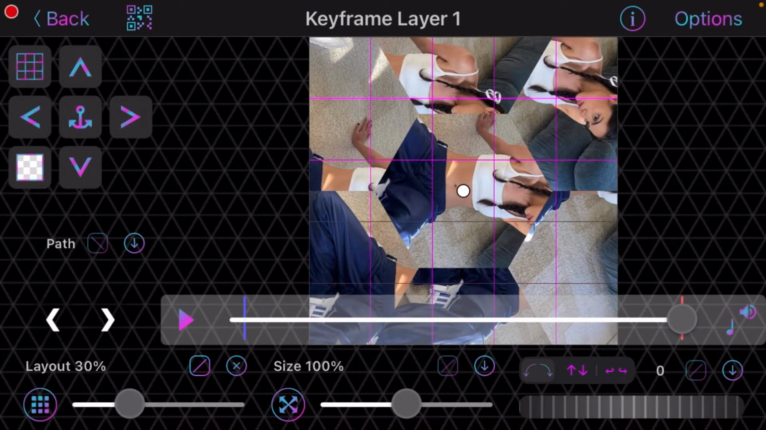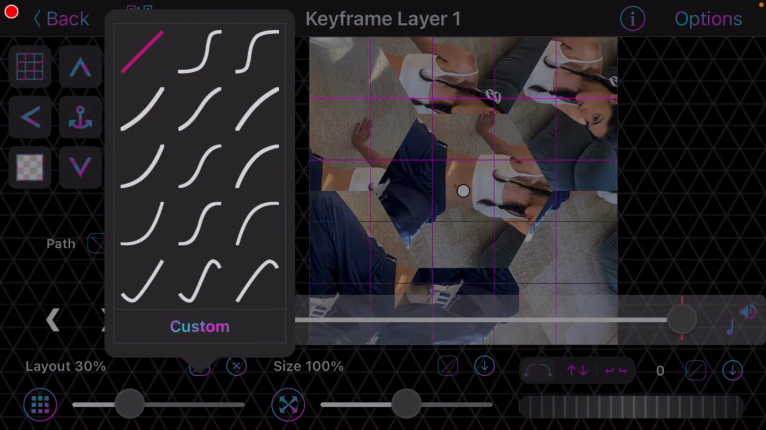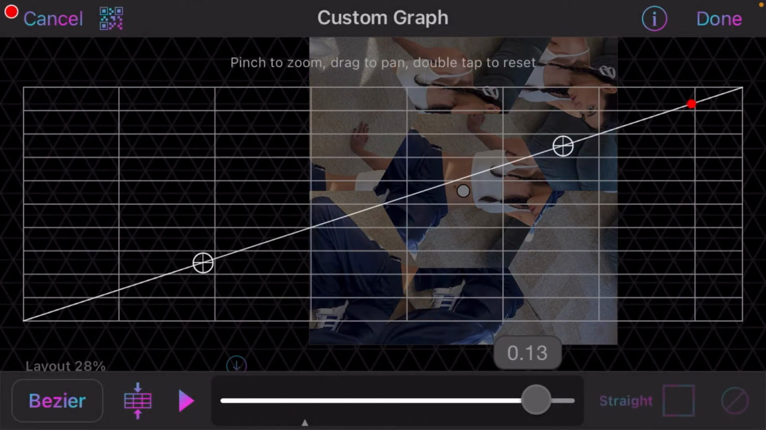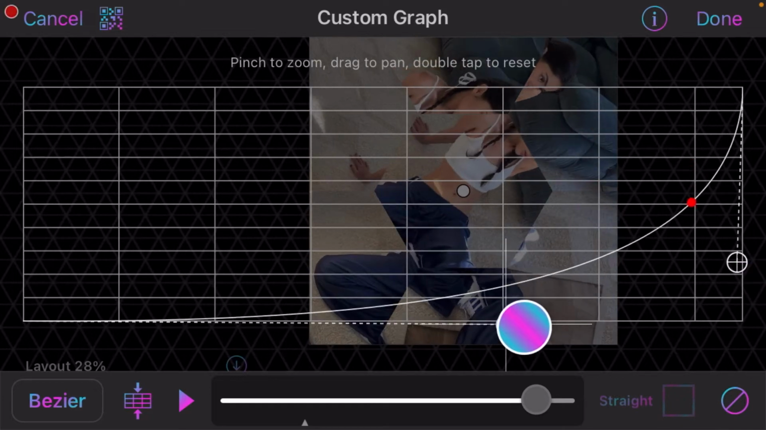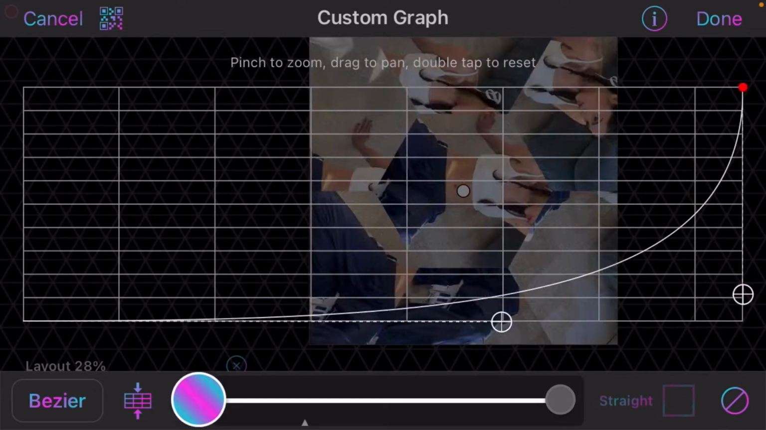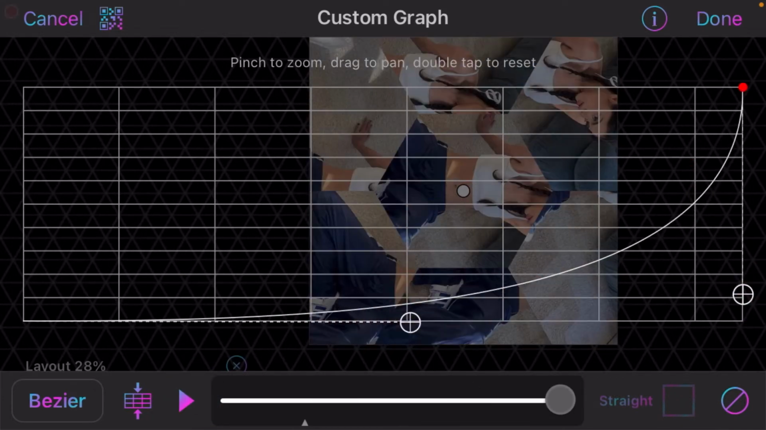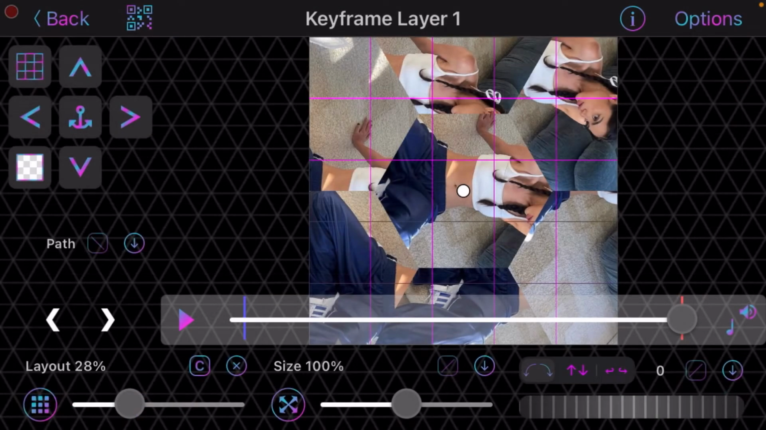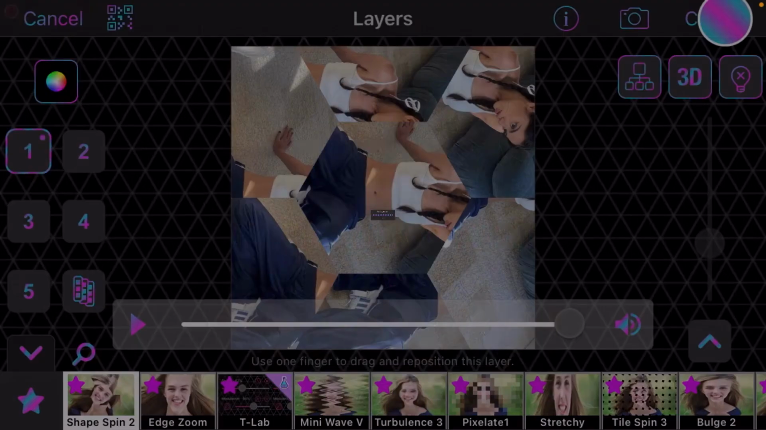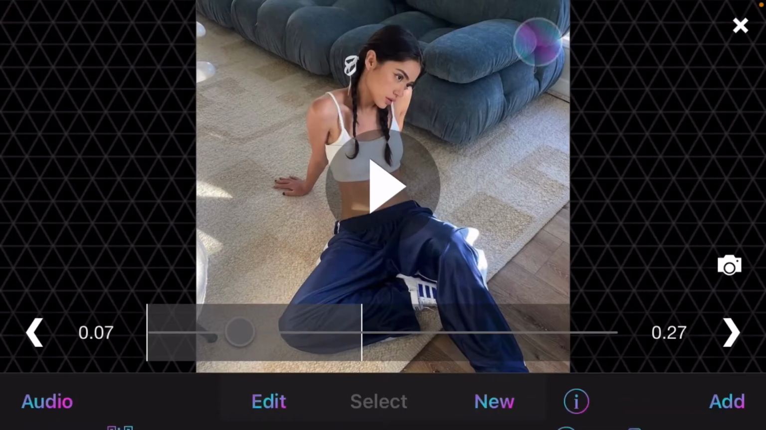Now press on this straight line next to layout, press on Custom, and make sure you're on this setting. Then just copy what I do. Once you have a graph that looks like this, press Done, then press Back. Now press on Create, press Done.